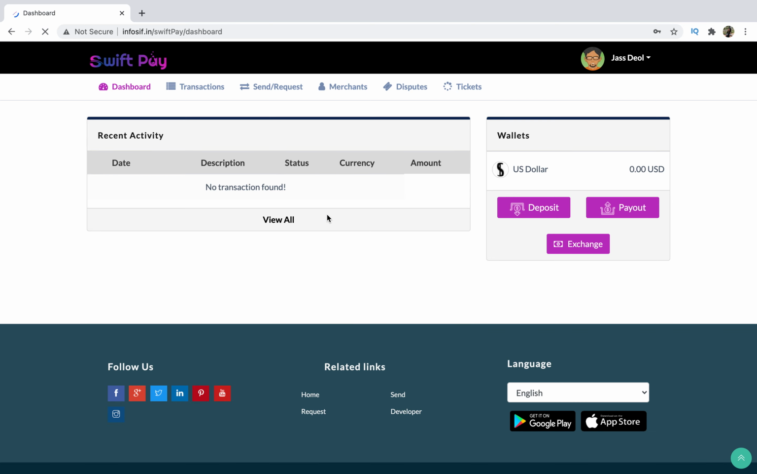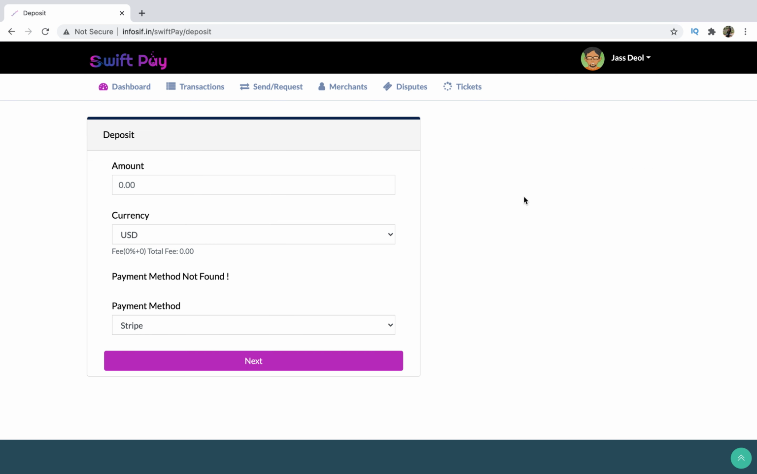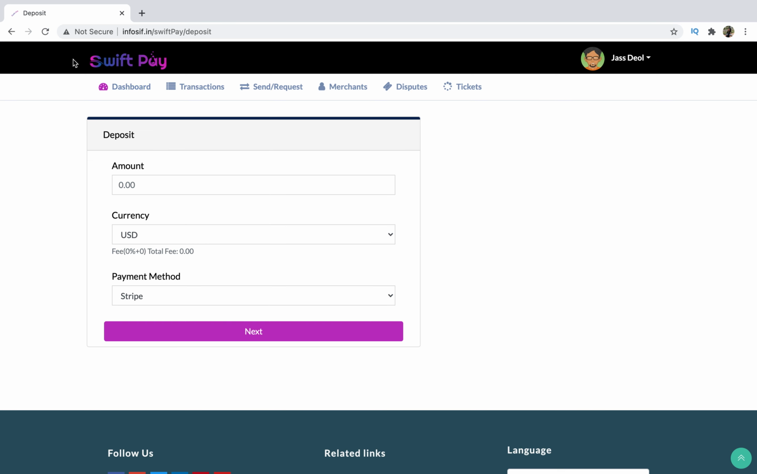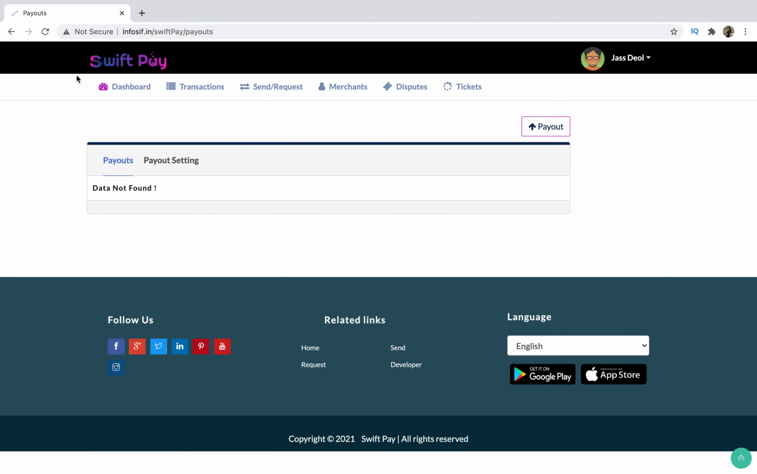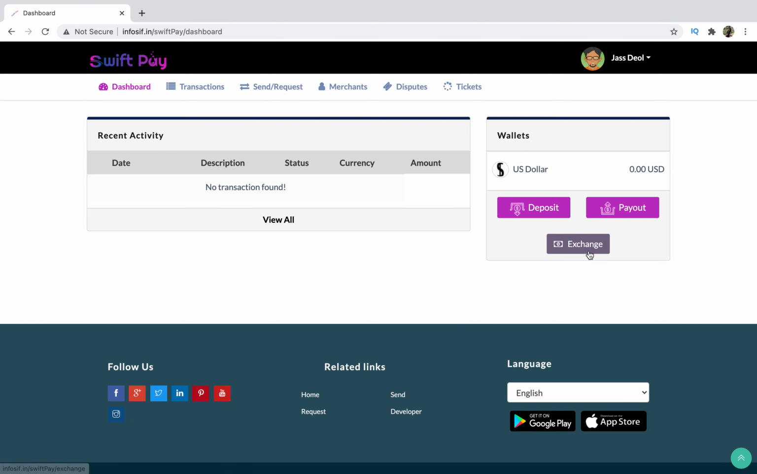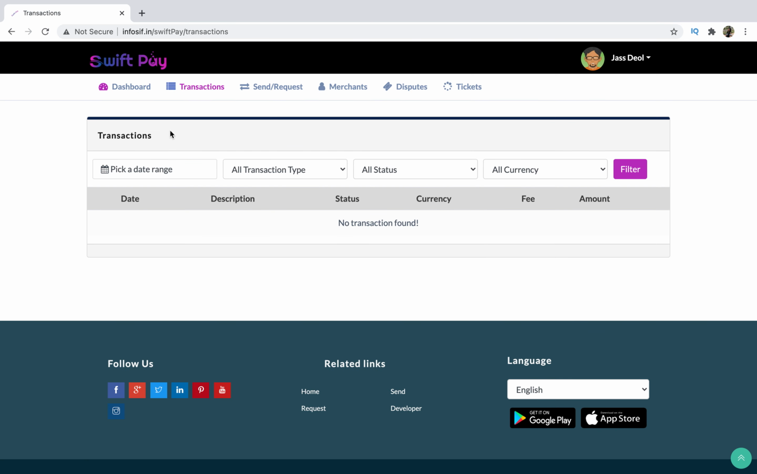Here is the user dashboard where I can send a request form to add money to my wallet. I can deposit the request, and I can also set a request for payouts. I also can set the exchange rates. After that I can see the transaction history from my dashboard. This is the transaction area where I can check my transactions.